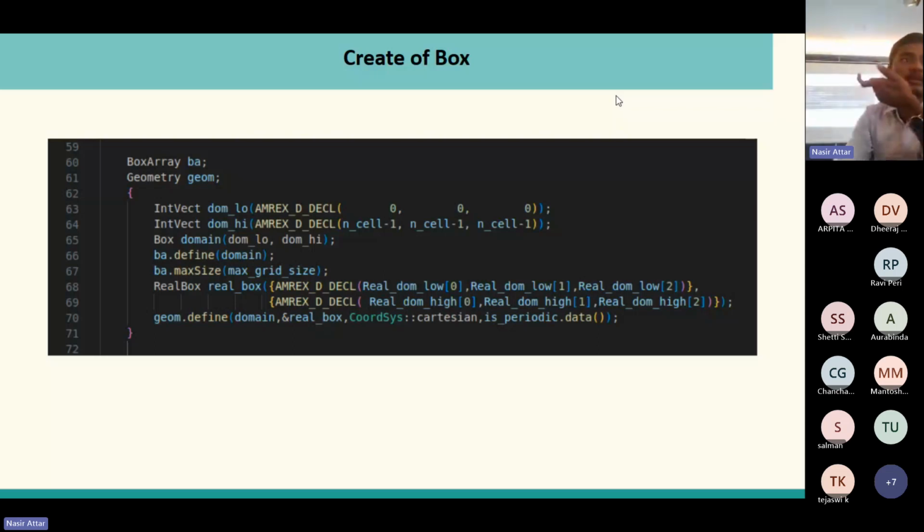And how to discretize the domain in AMReX? There are some steps we need to do. Firstly, we need to create a box. We use the IntVect function to automatically recognize the dimension of the problem. Okay, there is no need to define it explicitly.